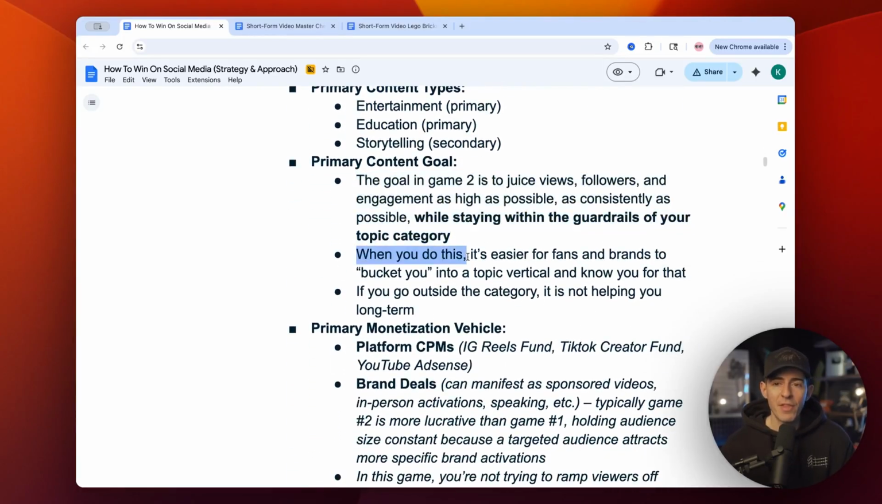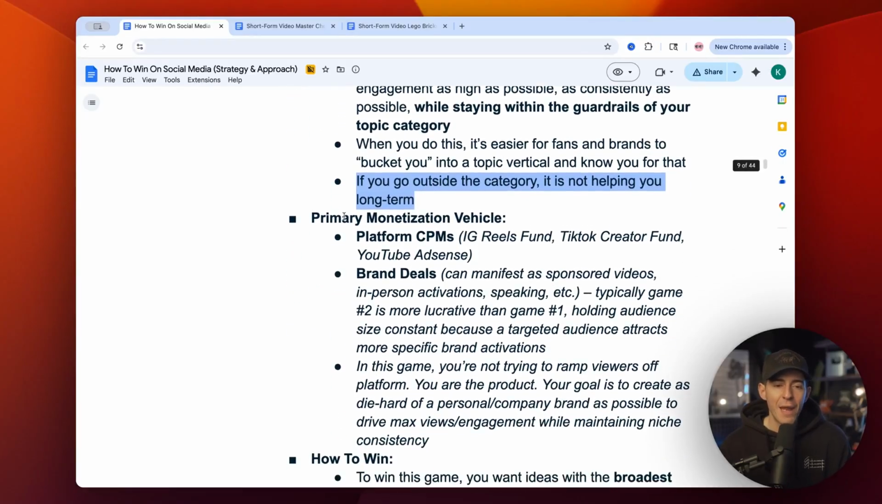When you play this game and stay within the category, it's easier for fans and brands to bucket you into a topic vertical and know you for that. It's easier to be branded into a niche than mainstream fame. If you go outside this category, it's not going to be helping you long term. Now, again, what is the primary monetization vehicle of this? Why would you pick to play game 2? You would pick to play game 2 if you want to play the media game. This is the advertising game. You make money on your platform CPMs and your brand deals. Again, sponsored videos, in-person activations, speaking. Typically, you are renting ad space on videos from brands in the category, and you're getting paid accordingly.